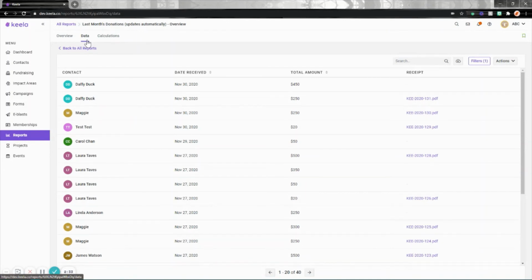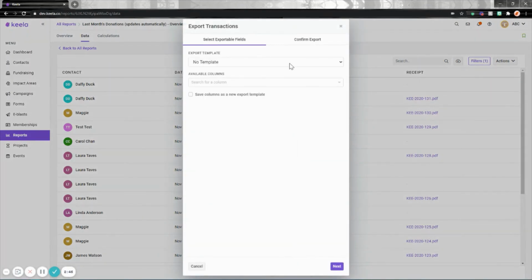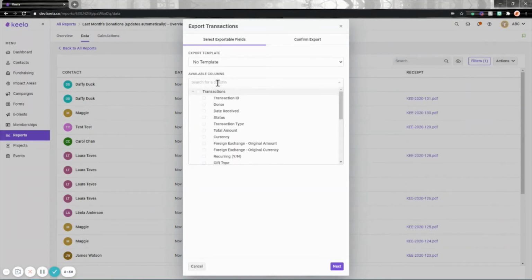So for some reason, my accountant only needs three pieces of information. I'm sure your accountant needs more, but mine needs the amount, the date, and the name of the donor. So I'm going to export that, but I don't have a template for it. I didn't create a template in my personal settings already. Not to worry, because I'm going to just create one on the fly and then save the columns as a new export. So I need the donor's name.